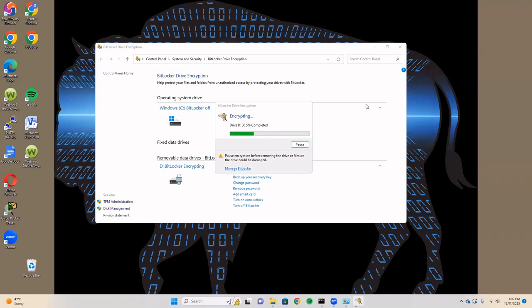Notice, again, while this is running, some options down here at the bottom. You can back up your recovery key somewhere. You can change the password that's on the drive. You can remove the password. I'm not sure why you would want to do that, but you can remove it. You can add a smart card if you decided to use that. And you can turn off Bitlocker here to stop the encryption and decrypt it. Not sure of what turn off auto unlock does. I have not played with that feature, but that might be an interesting feature to use.